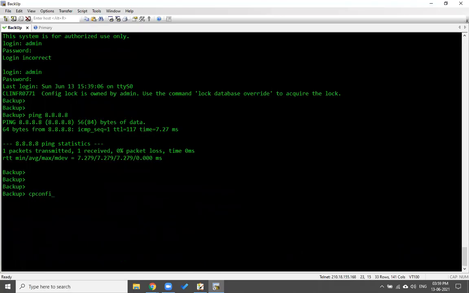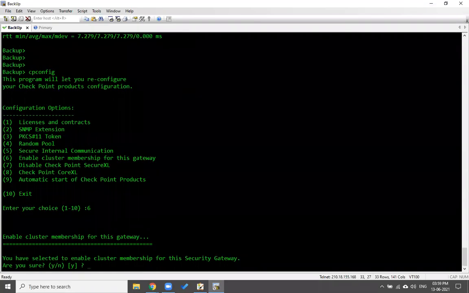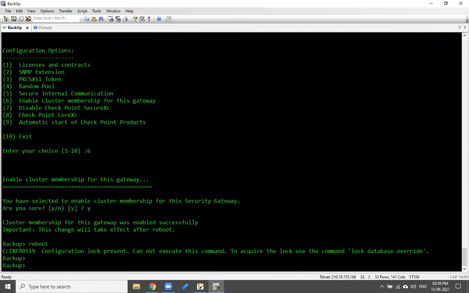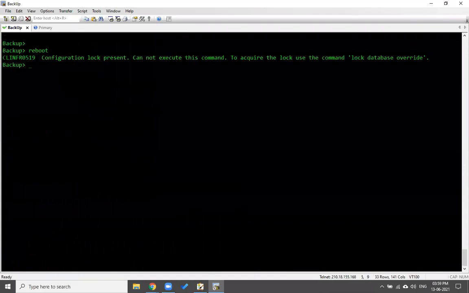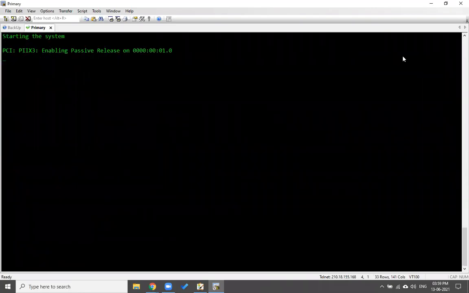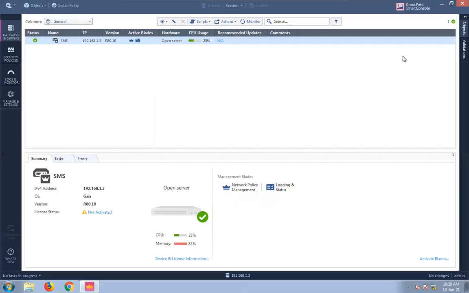So cpconfig and the option 6 I have to choose, and then say yes, and then we have to reboot. It's going to say the same error. When I give reboot, it says the lock database override. You have to use this command to override the lock and then reboot. Yes. Okay. So after both the firewalls came up, now we can add these two devices on the SMS, and then we can go and create a cluster.